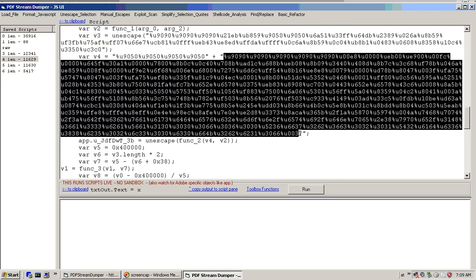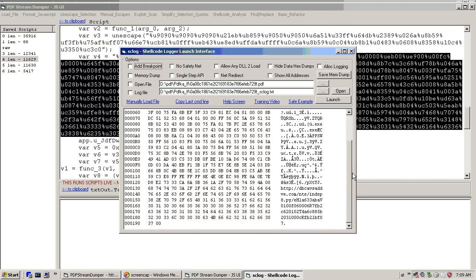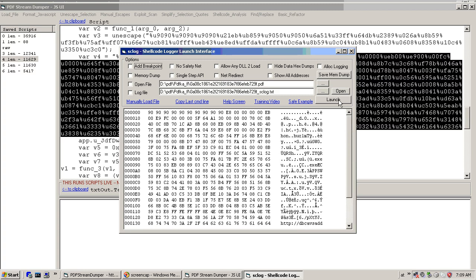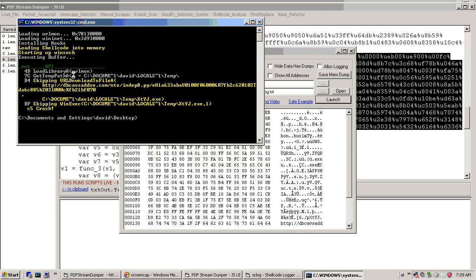So we'll just highlight the shellcode. We'll bring it over into sclog. We can take a quick scan through. Here we see a URL. This is most likely a download and execute. We can test it. And there we go. Load library, get temp path, skipping URL, download the file. And here's where it would have been saved to.